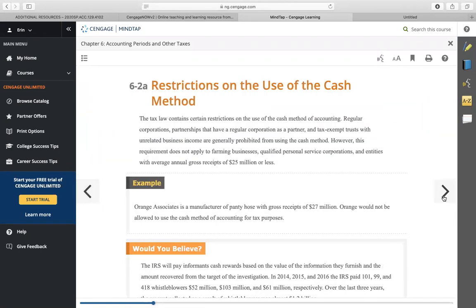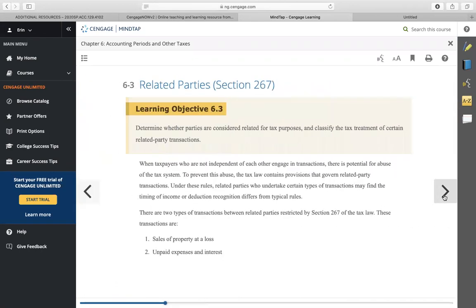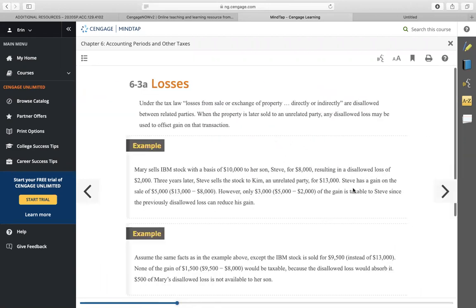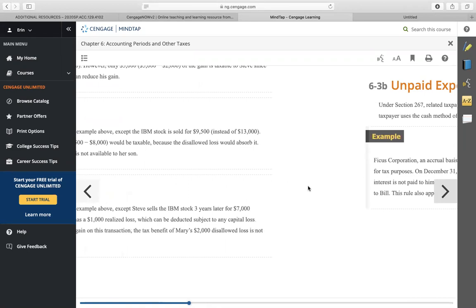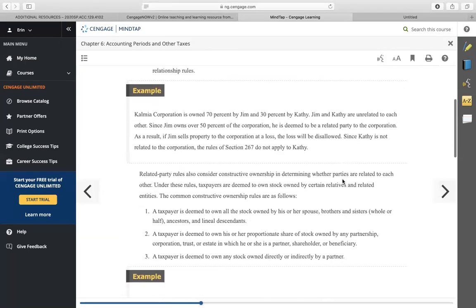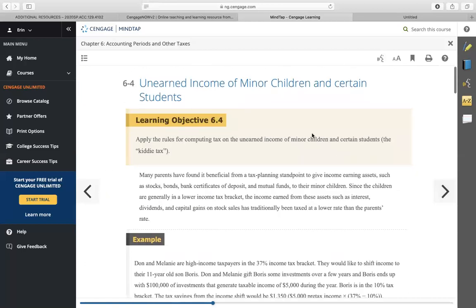So we start out talking about related parties, and make sure that you're understanding that you can own something yourself or constructively through like your spouse. So make sure you're paying attention to these constructive rules here for that.